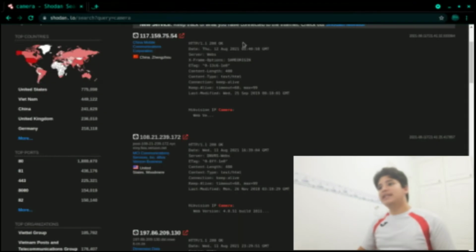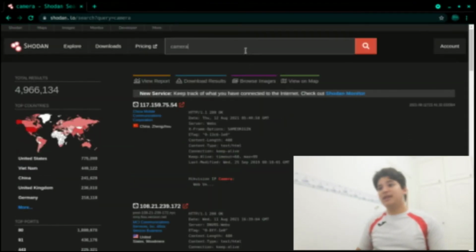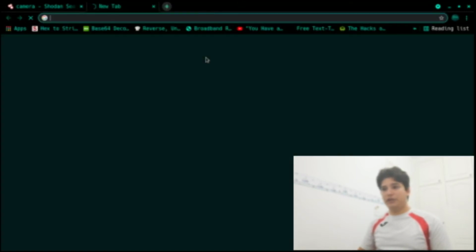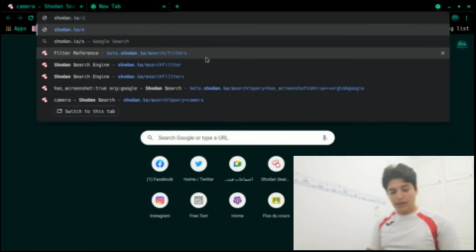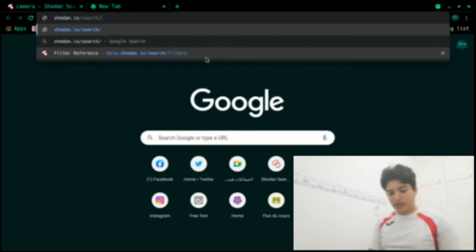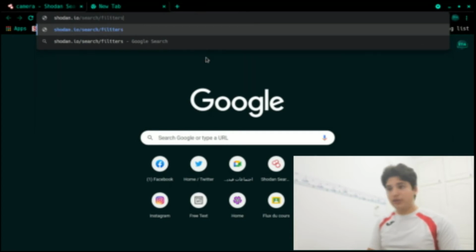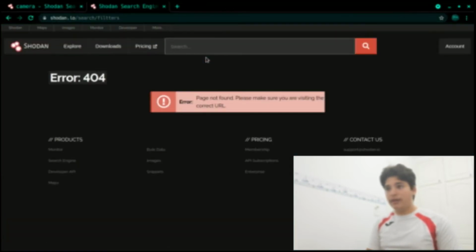So let's see something more dangerous: the usage of Shodan filters. Shodan filters, we can find them in search/filters, I think.